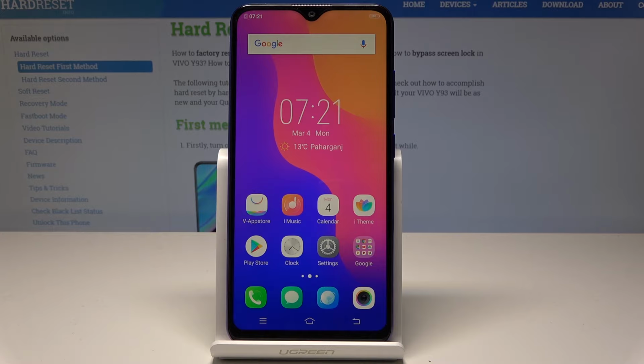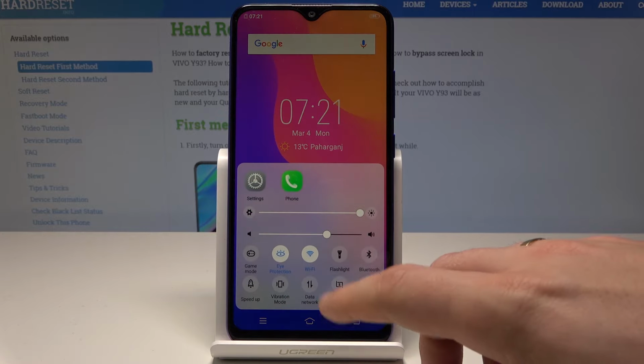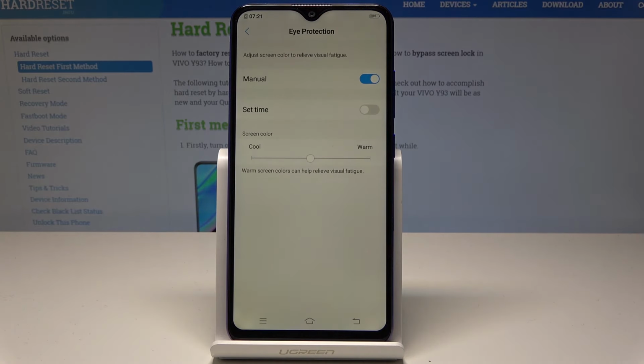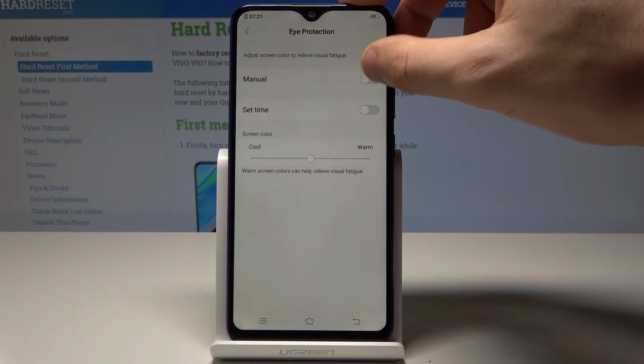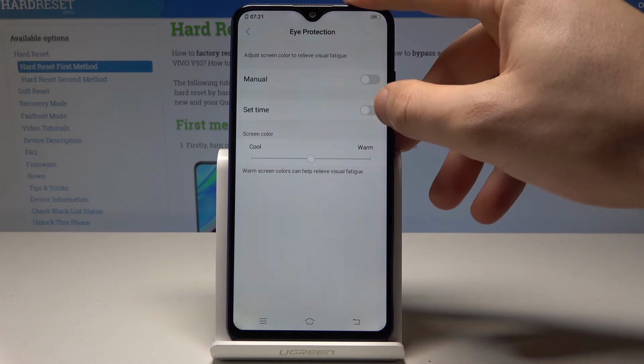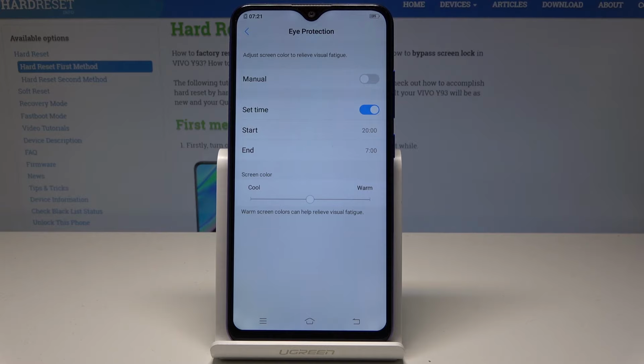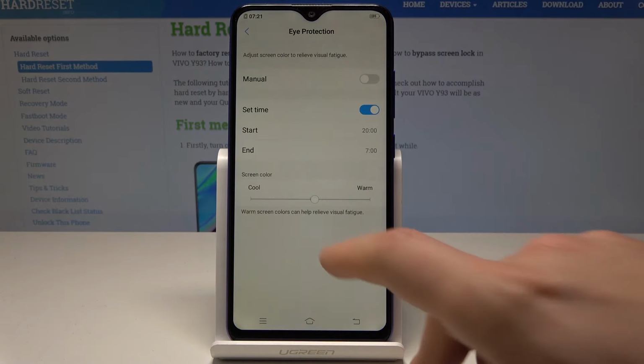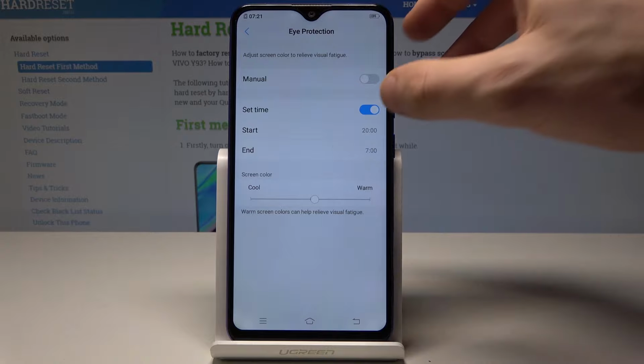But you can also configure this mode by using the following panel again and holding down the eye protection key, and here you can enter the following settings. So here you can enable or disable the eye protection. You can also set time, so you can switch on eye protection automatically, for example from 10 to 7 AM, and you can also use the screen color correction right here. That's it, so everything went well.